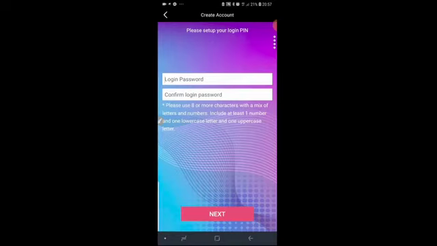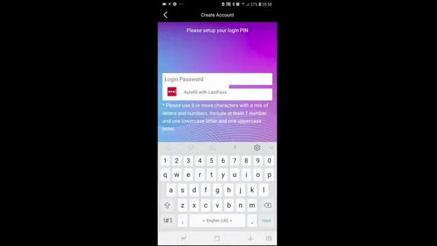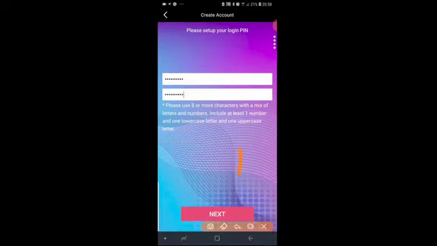On this screen, you want to set up your login PIN that you'll be using every time you log in to the Cloud Token Wallet app. Please use 8 or more characters with a mix of letters and numbers, and include at least one number, one lowercase letter and one uppercase letter. Go ahead and create the login password and make sure that you write it down on a piece of paper so you can refer to it later. And then you click on Next.